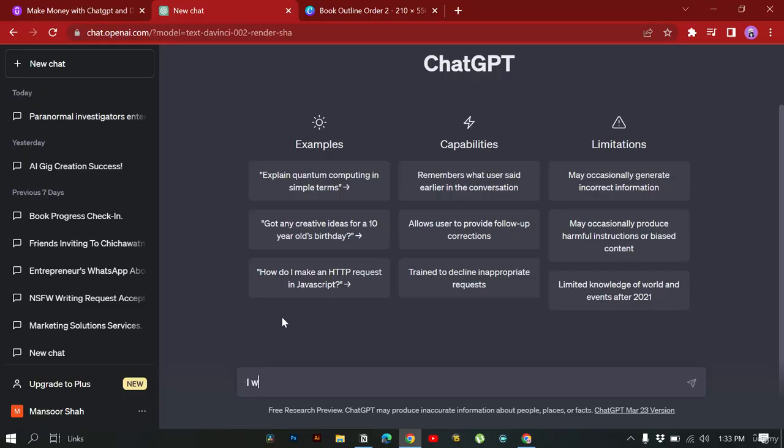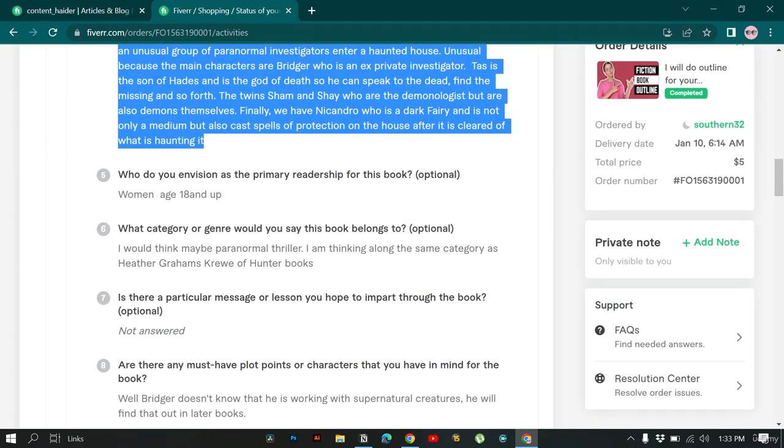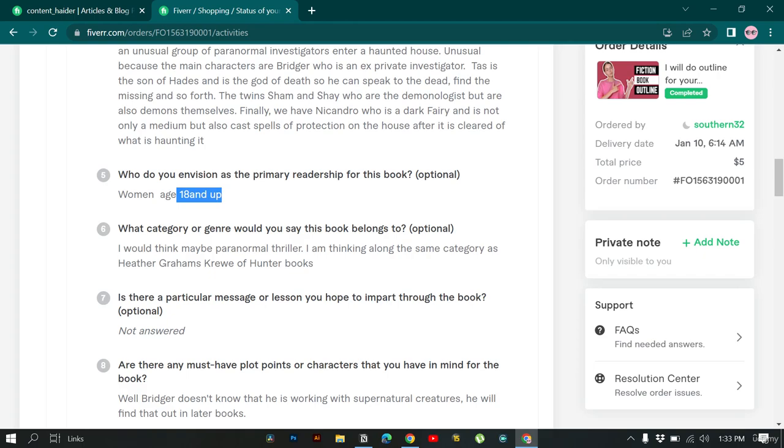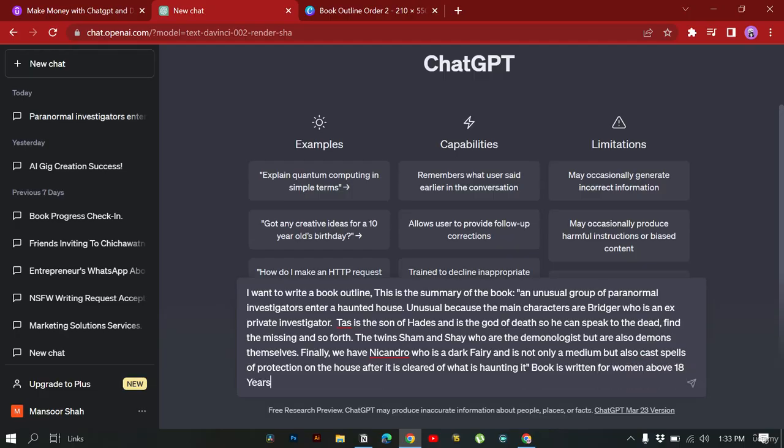I want to write a book outline. This is the summary of the book. I'm going to provide the summary. Go here, and women above age 18 are the primary readership of the book. So the book is written for women above 18 years old.